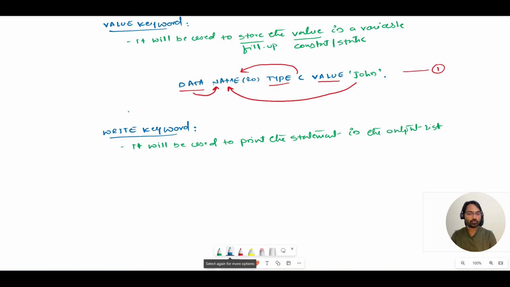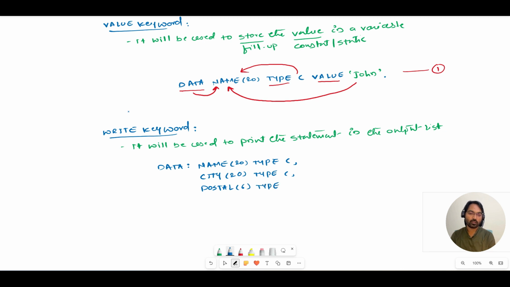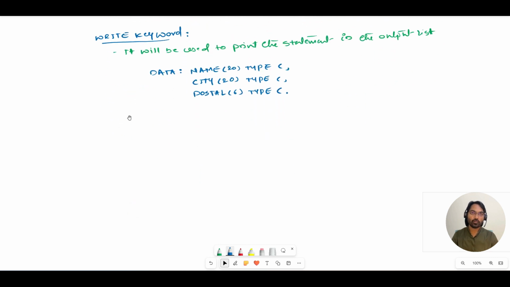So first you need to declare the variable. Suppose I am declaring three variables: customer name in bracket 20, type C; then city in bracket 20, type C; then postal code 6, type C. Now once after declaring the variable, you can fill up the value. That value in that variable will be filled up by using the value keyword, which we have already discussed.